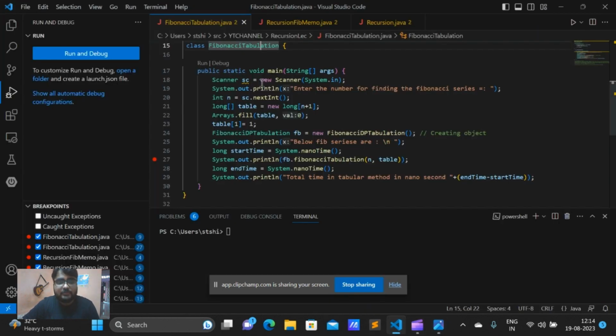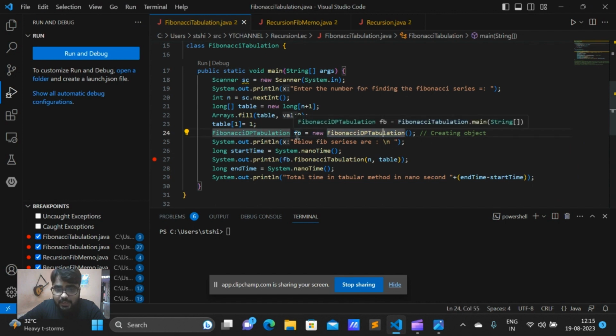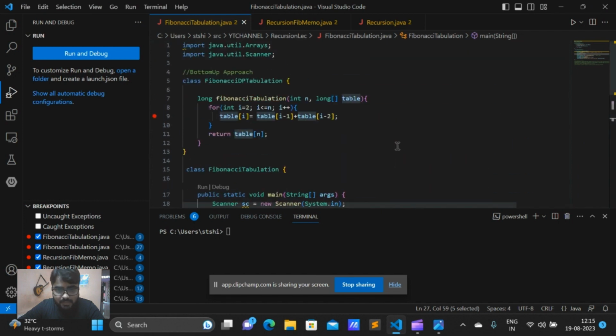This is our coding part, and here we have the main class, that is Fibonacci tabulation, and this is the main method. From the main method, we are creating the object of another class using new, and using this object's reference variable, we are calling that method and passing the parameters: our input n, as well as the table array. Table is our memory. We are passing it inside this particular method as a parameter.